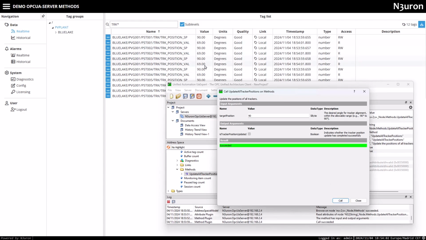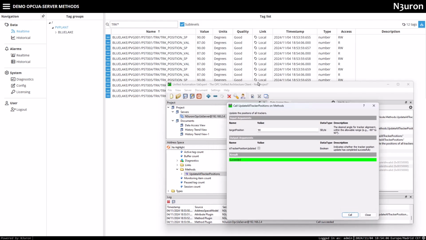We can see that the isTrackerPositionUpdated output argument shows true, indicating that the set point was successfully updated. To test the out-of-range handling, let's enter a position value outside of the allowed range. This time, the isTrackerPositionUpdated output argument displays false, showing that the update failed because the input was out of range. And that's it.